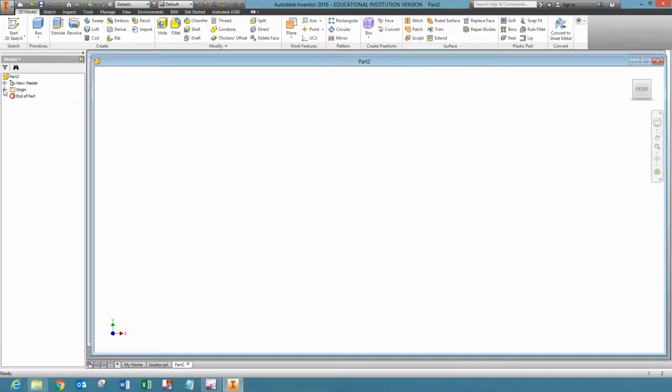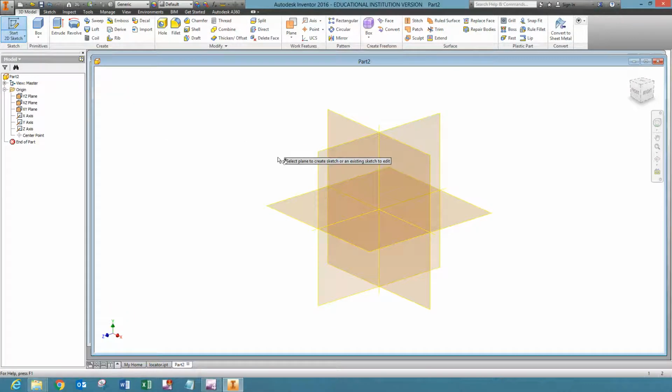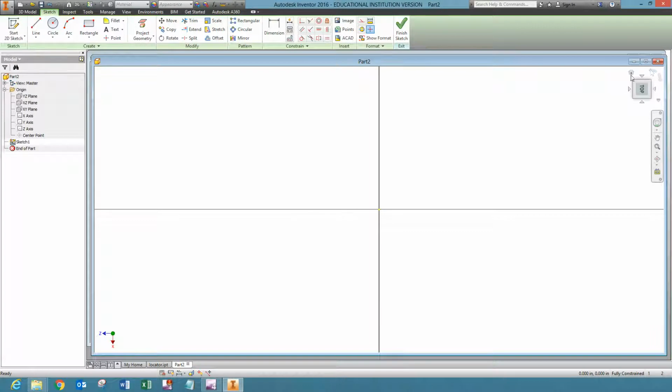I'll go ahead and expand that because we want to do our first sketch on this XZ plane, because we're going to sketch that box first. I'll go ahead and flip that over just a little bit. So let's just start off with a regular sketch to begin with, and I want to put it on the XZ plane, and it flipped me over, so I'm going to turn that over right there.